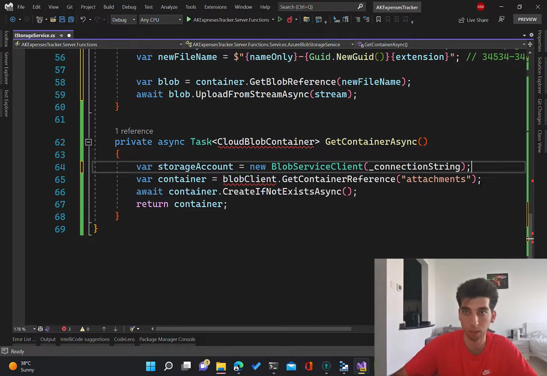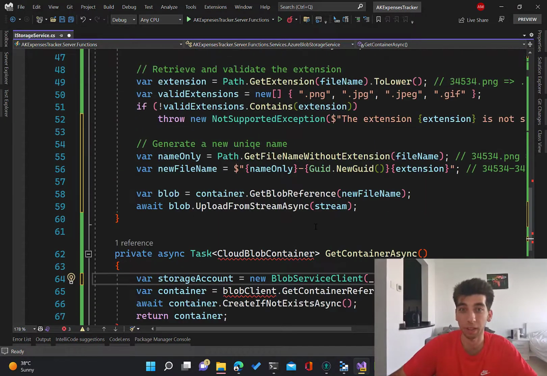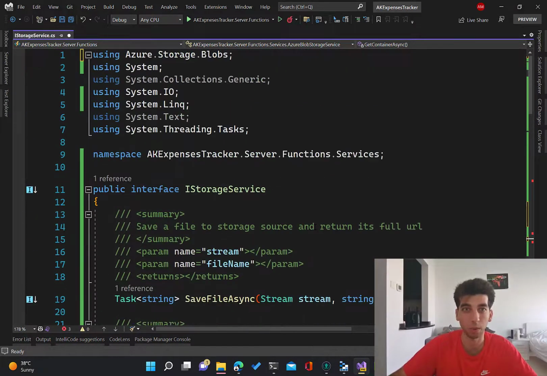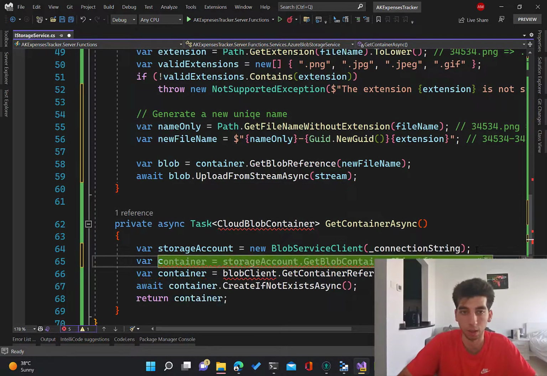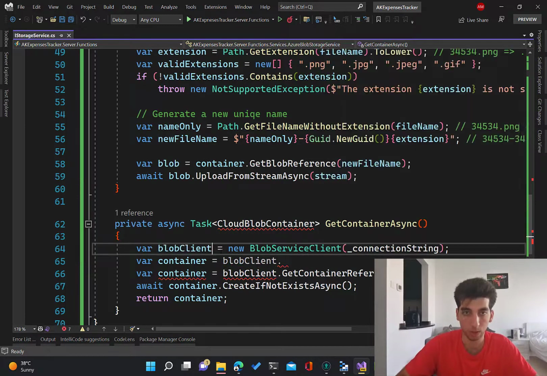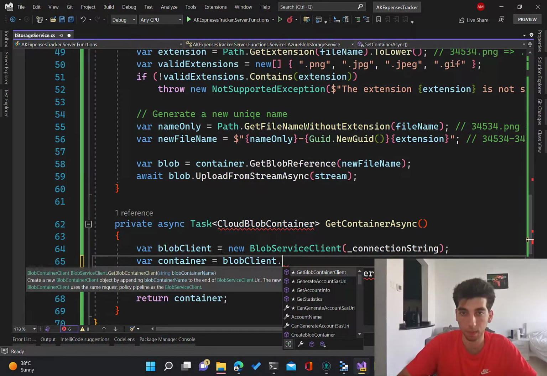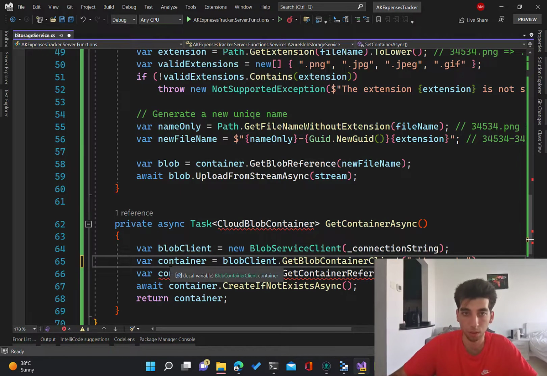Sorry, that was my mistake, because this is the worst thing about the Azure SDK, that they always make those kinds of changes that break some things, but it's okay. We are not going to change too much. So the concept is the same. Container equals storage account get. Sorry, not storage account. Let's rename this to blob client. Get blob container client. That container called attachments. So the same thing, but some changes.